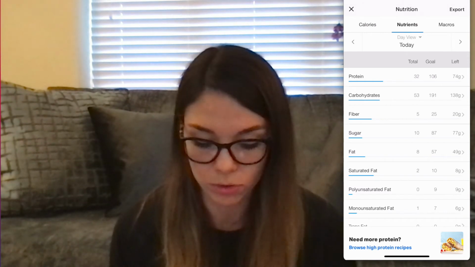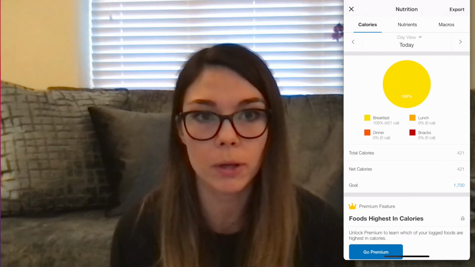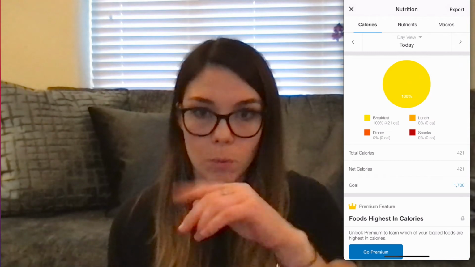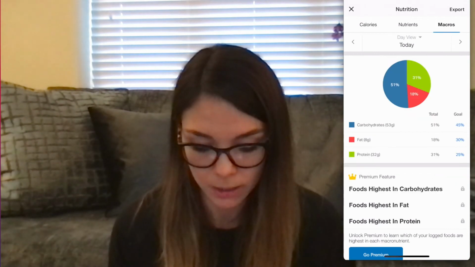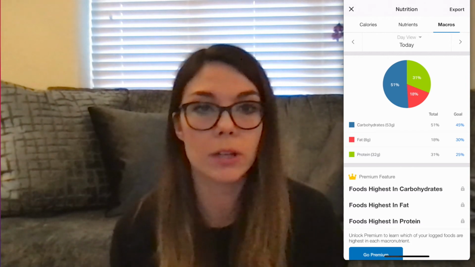If you go onto your calories, it will take a split. Obviously for me, we've only put in breakfast, but it will do the whole split of everything that you've had and where everything has been split between. And the same with your macros, it does a little diagram there as well. So it is quite good.